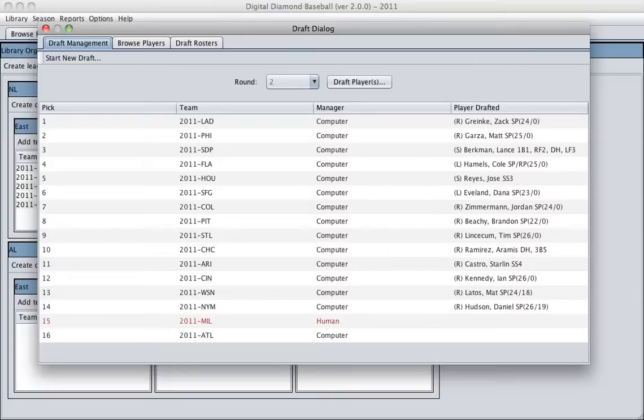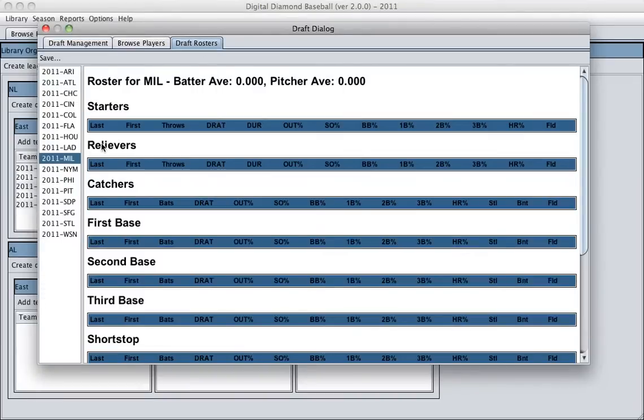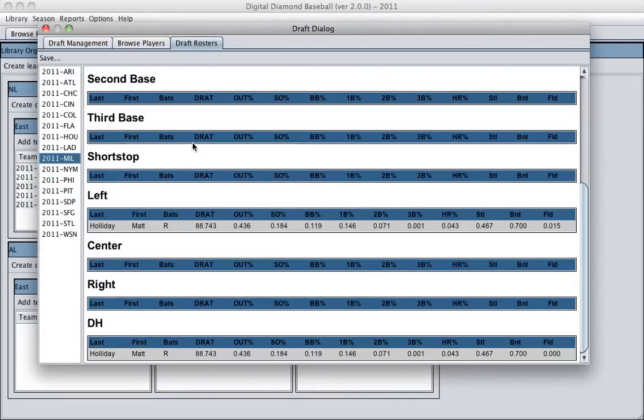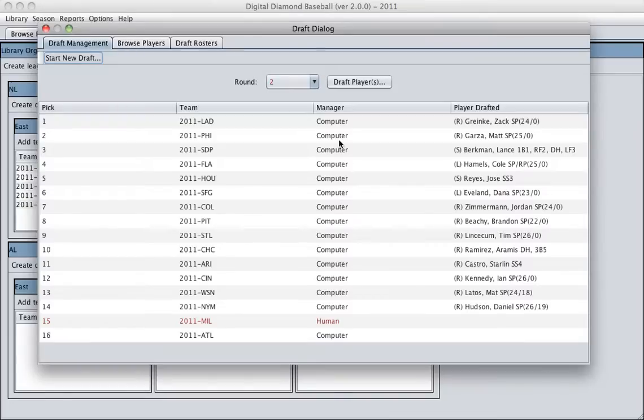I can then proceed through the draft in this fashion in order to create an entirely new set of teams and players. Of course, you can have as many different human managers and computer managers picking as you like. And at any time, you can check the rosters of various teams to see how they're doing. Here's my team, and there's Matt Holliday, my only pick. He's listed as both a left fielder and a DH in my roster.